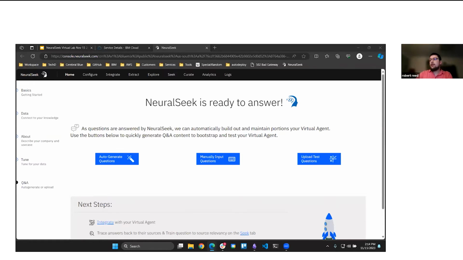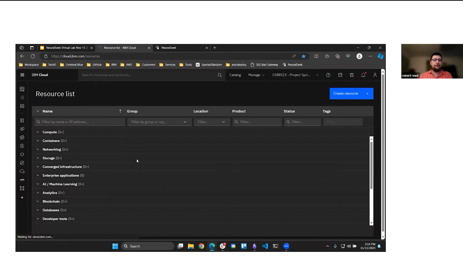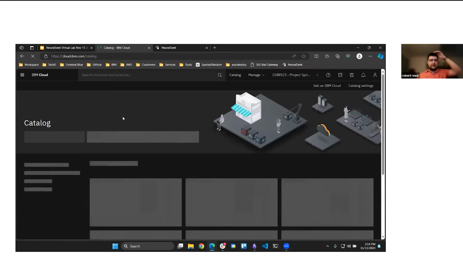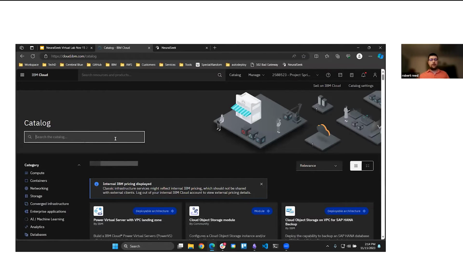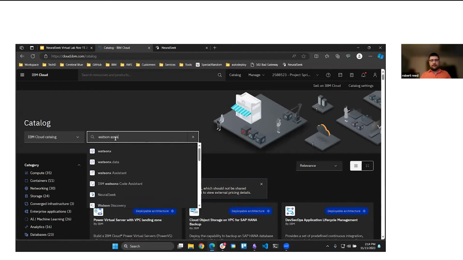So I'm just going to hit our next button on the Learning Lab, and we're going to look at setting up the virtual agent. So module 1-2, we're on Setup Watsonx Assistant. We're going to go back to the IBM Cloud resource list. So from here, I'd like to create a new resource. We're going to look at Watsonx Assistant here. Just going to go to the catalog and look for Watson Assistant.